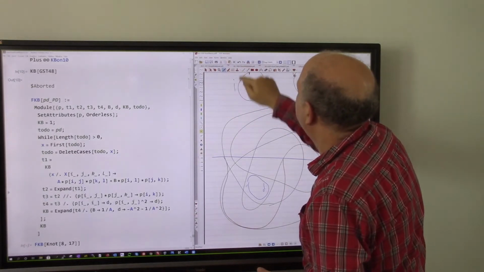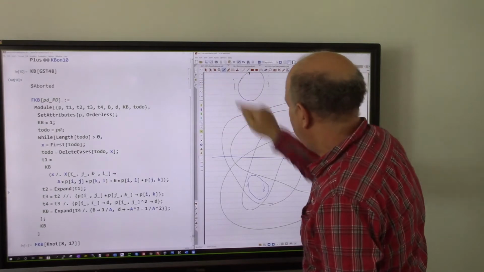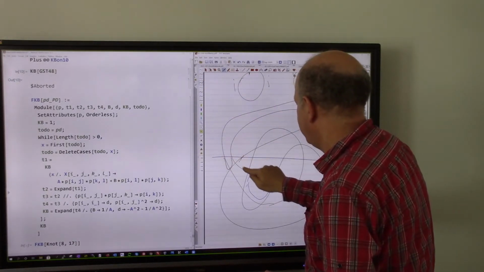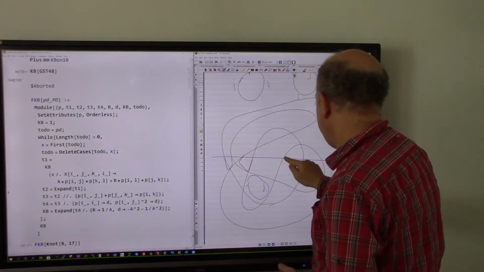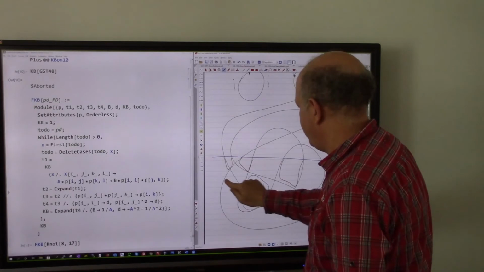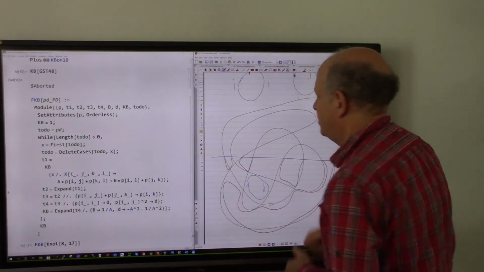Where is the undo? Here. I don't know, maybe you'll get this, and then that, and then this, and then that. Okay?